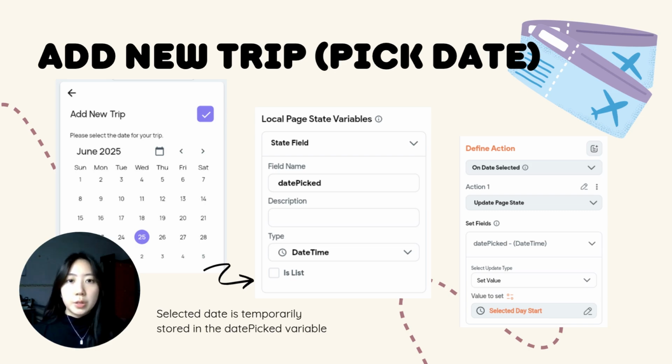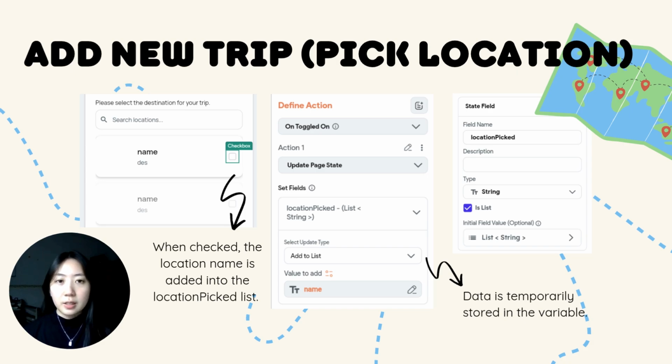So in Tuorio, users can create a trip by selecting a date using the date picker. Once a date is chosen, it's temporarily stored in a local page state variable called date picked, which is of date time type. So this variable holds the user's selection as they continue interacting with the app. When users confirm the trip, the app updates the trip document in the database, saving the selected date into the trip record.